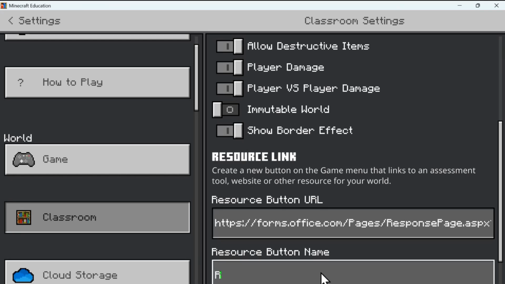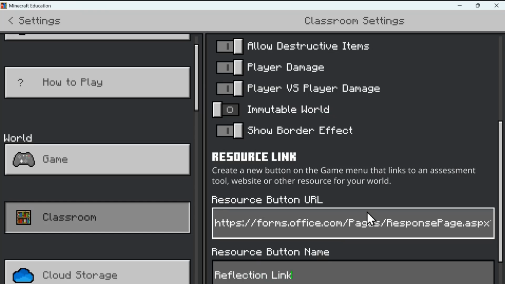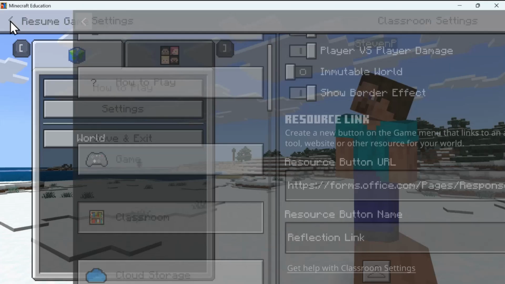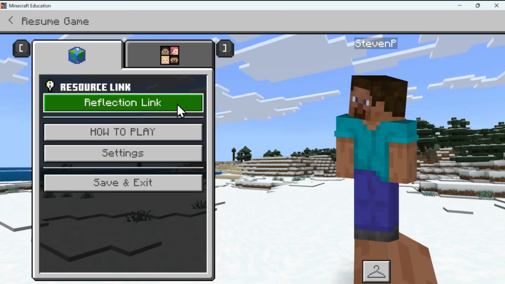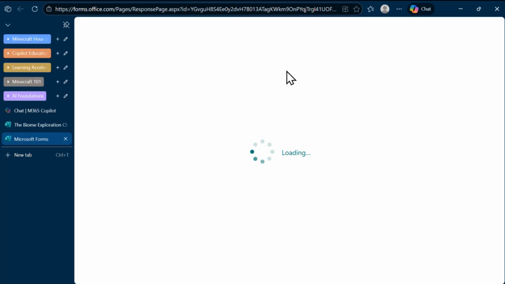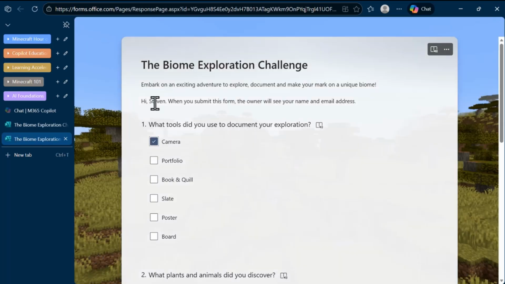And this is what the students would see. Reflection link. And now when the student goes into the world, they'll see that reflection link. They'll click on it and it'll take them straight to that form, and they can fill in their reflection.